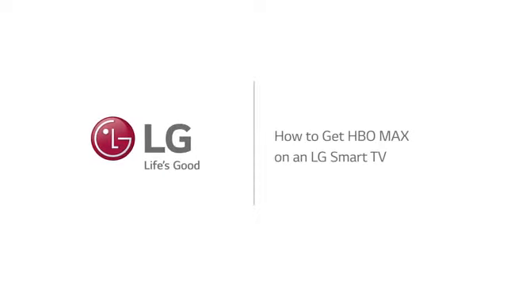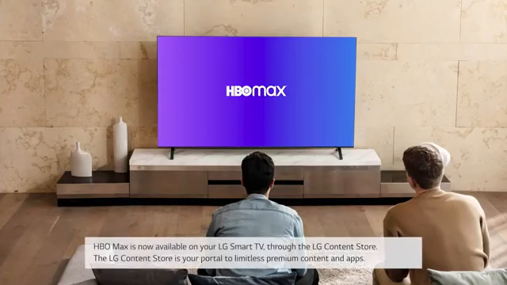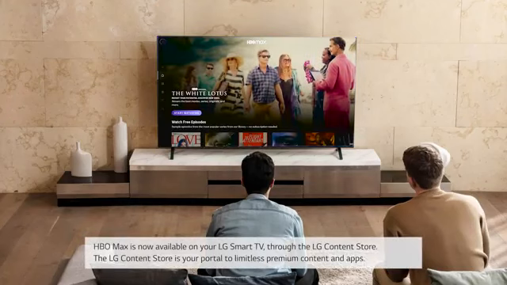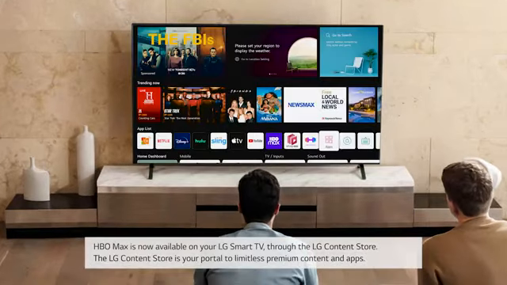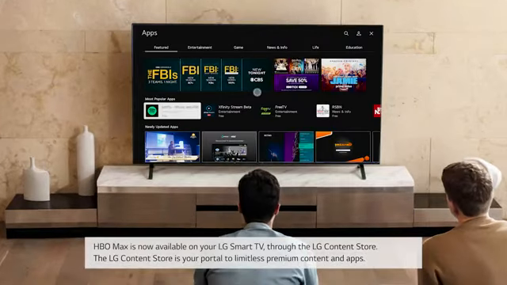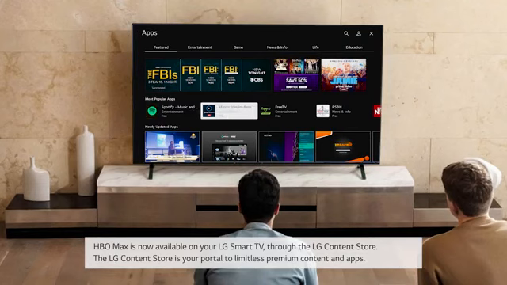How to get HBO Max on an LG Smart TV. HBO Max is now available on your LG Smart TV through the LG Content Store. The LG Content Store is your portal to limitless premium content and apps.